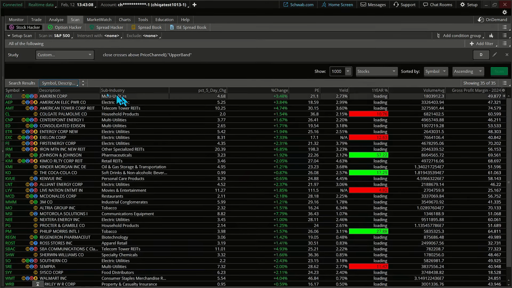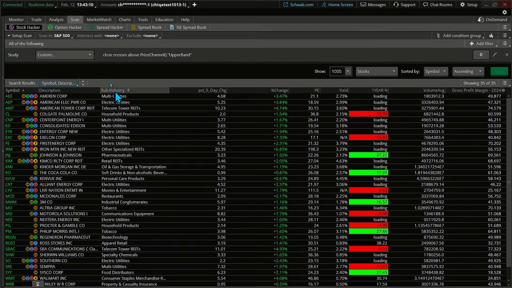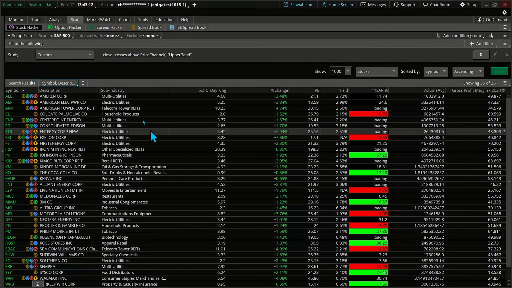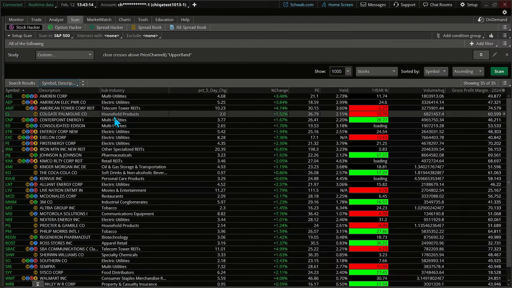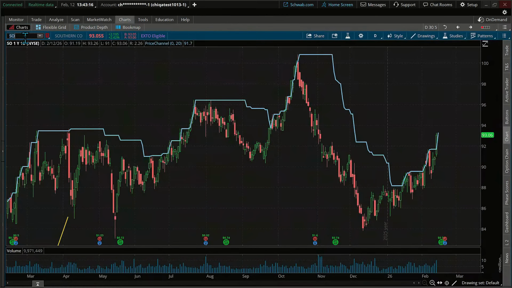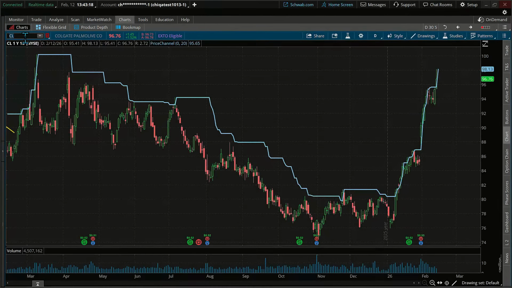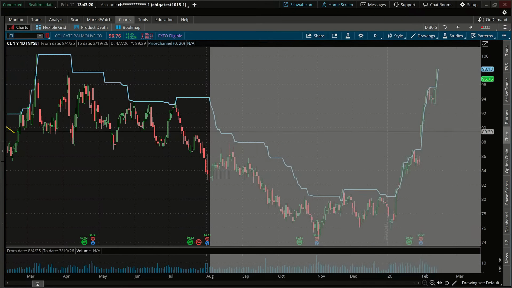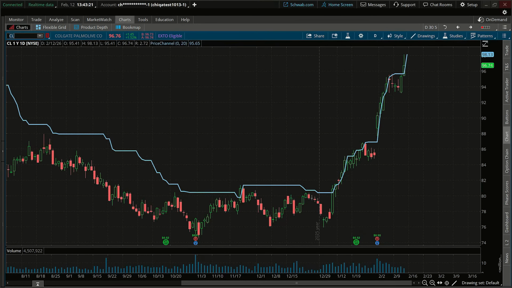And look at this. Utilities. Oh my gosh. A lot of those. Household products. CL's in there. Colgate, Palmolive. As opposed to Clorox. Look at this. Did it break above the range? Over the past 20 days, that was the high range. That's what it's telling us.